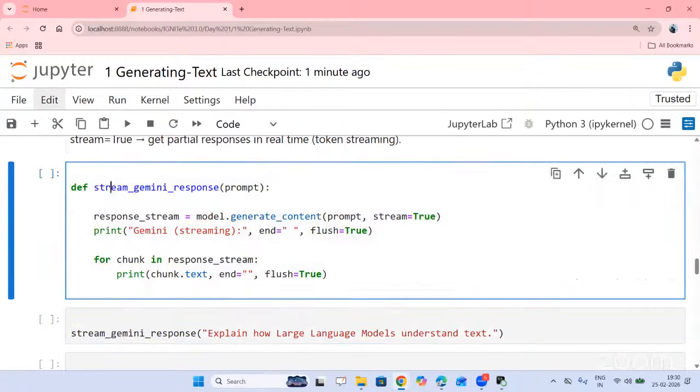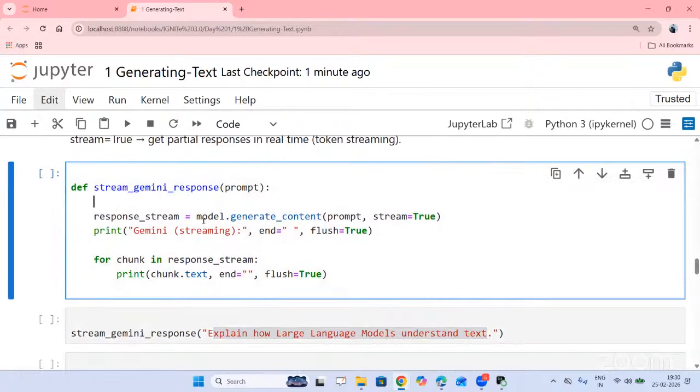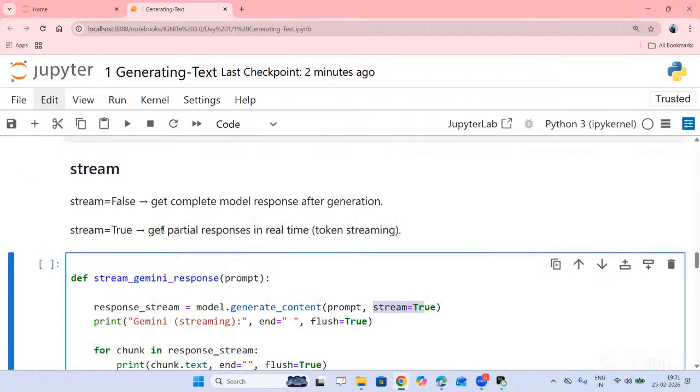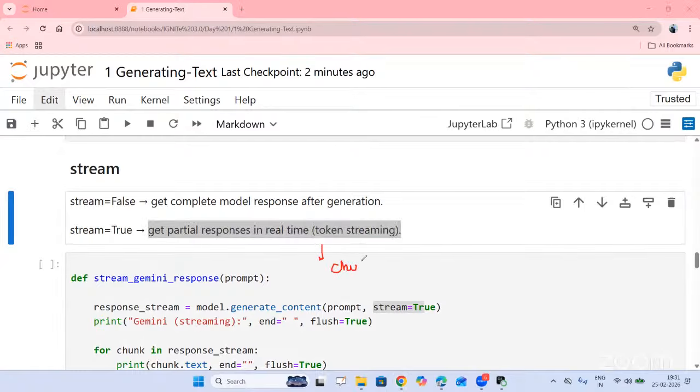Okay, now this is our own function. I'm asking a question, explain large language models in simple text. Then we are calling prompt as well as stream equal to true. So what is the meaning of stream equal to true? We will be getting partial responses. Partial responses are called chunks, small chunks.